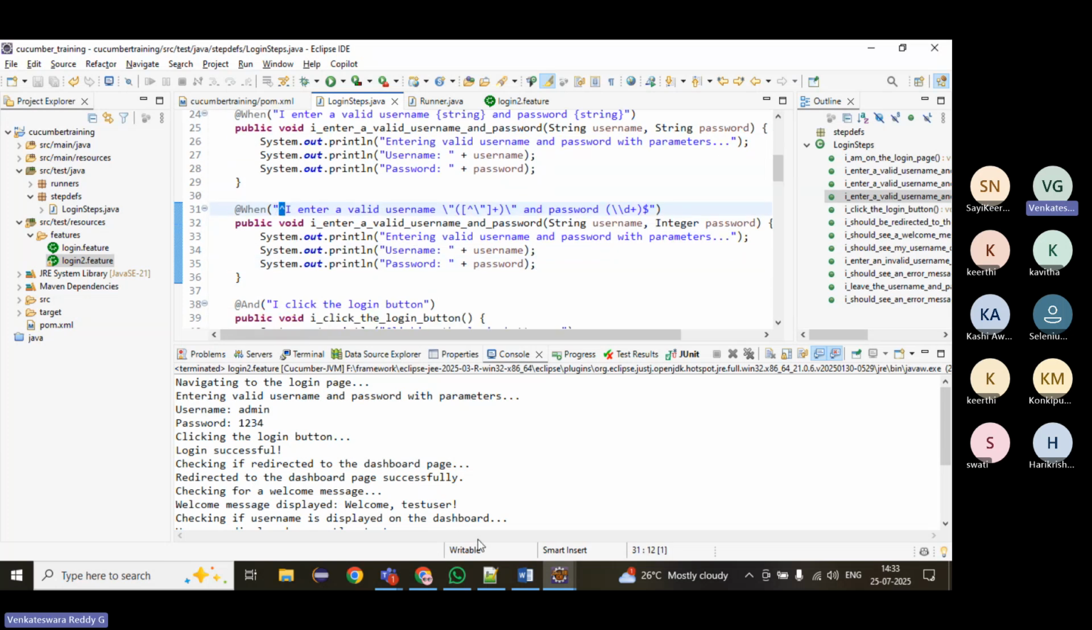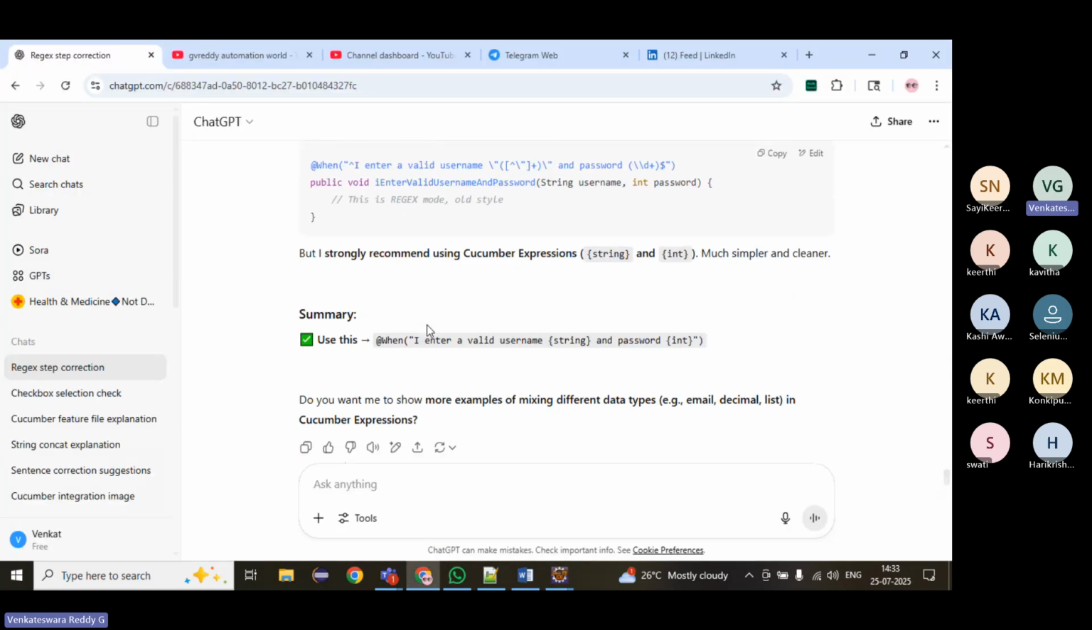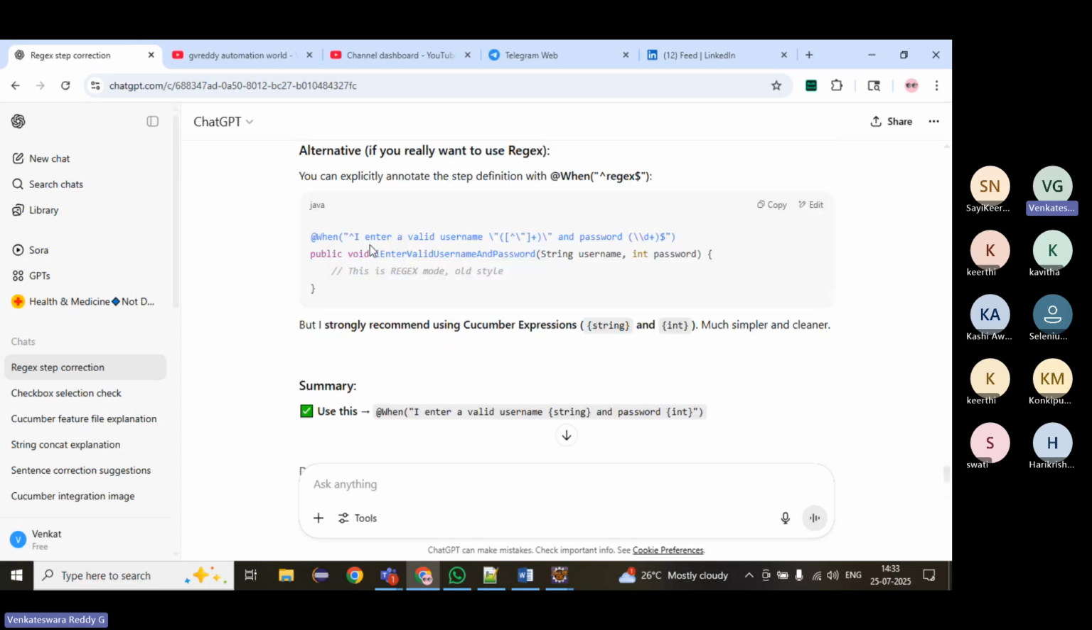If we are getting any issue like this, you can just provide it to ChatGPT. But again, we have to understand what it is providing. That is also important. Then we can resolve it.